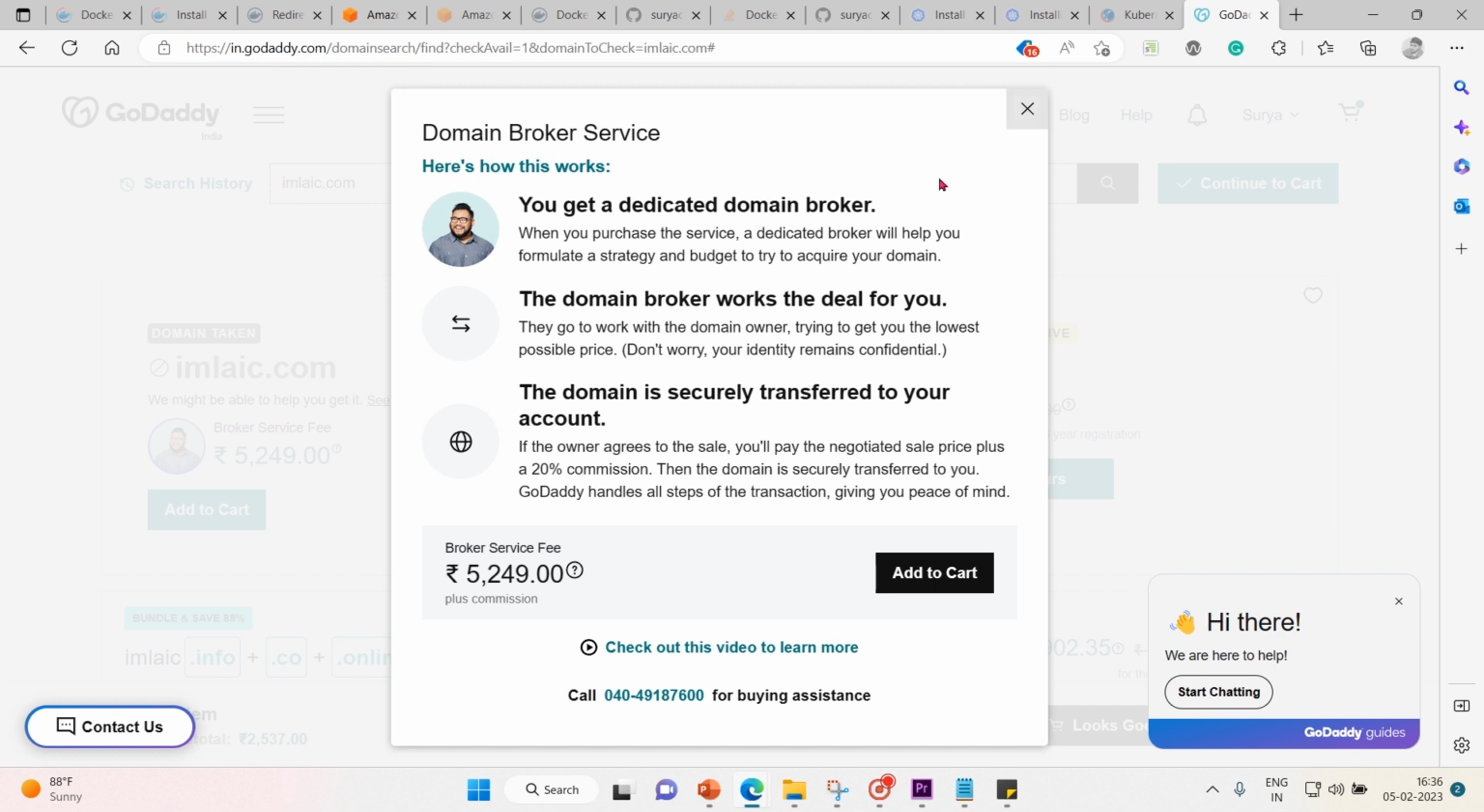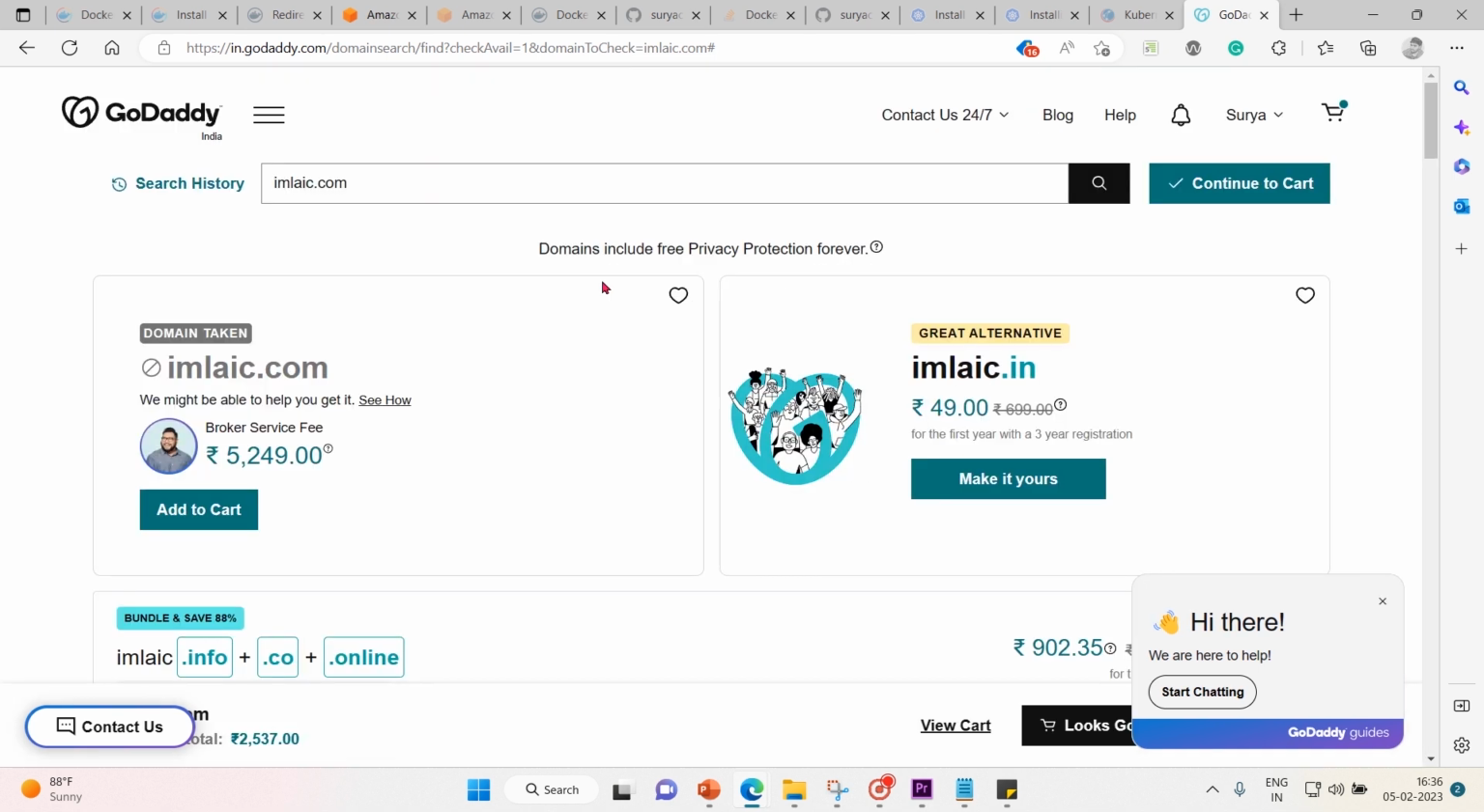However, this is my domain. Now it's costing 5,249 rupees, but before I purchased it at 139 rupees. That's fine. Okay, so now let me get back to the work.